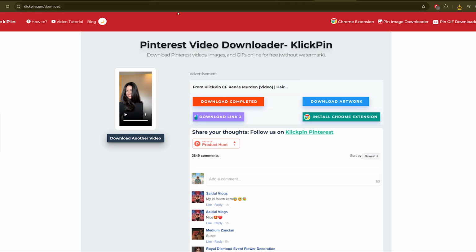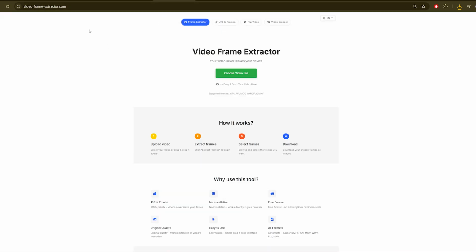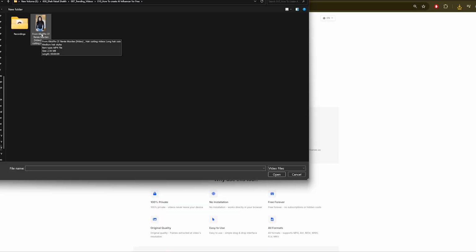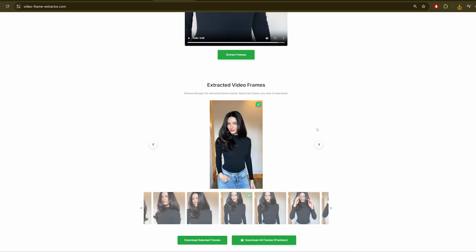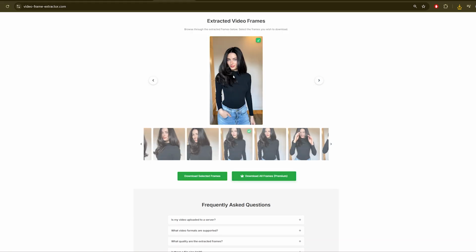Now after our video has been downloaded, we will go to videoframeextractor.com. We will select the video which we have downloaded. Now click on extract frame and we will download this first frame. Download the selected frame. So we have extracted this frame to use it as a pose reference.